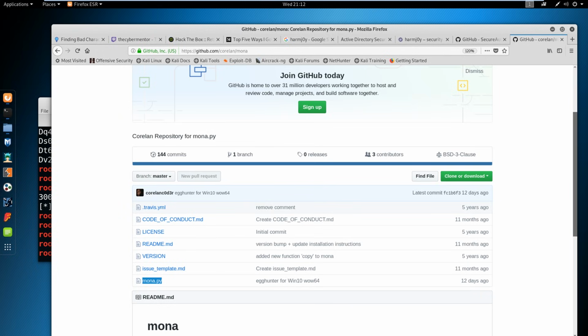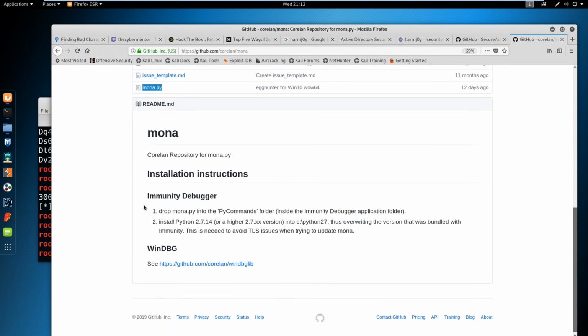That didn't work. I'm terrible. So let me see, I actually closed out. So it's C, Program Files (x86), Immunity Inc, and then I believe it's PyCommands. Pretty straightforward, though. It should actually tell you where to install it right here.